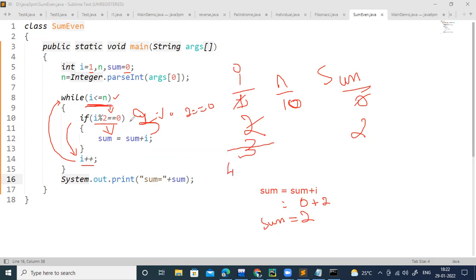4 less than or equal to 10, satisfying. Come to the if block. What is I value? 4. 4 modulus 2 double equal to 0. Satisfying? Yes. So we'll go with the same formula. Sum equal to sum plus I. What is sum value? 2. And what is I value? 4. 2 plus 4 is how much? 6. 2 plus 4 is 6. That is a new sum value. Next, because of I plus plus, I will turn into 5.